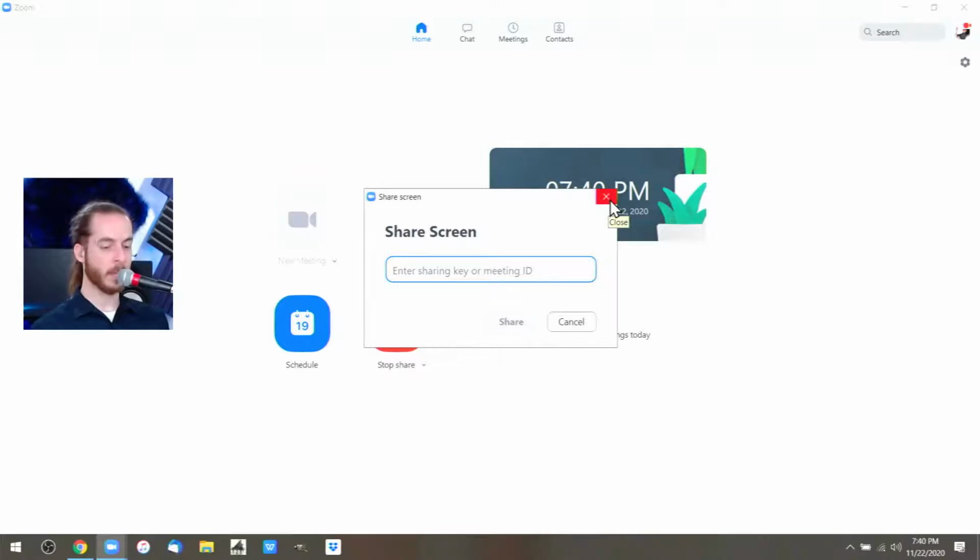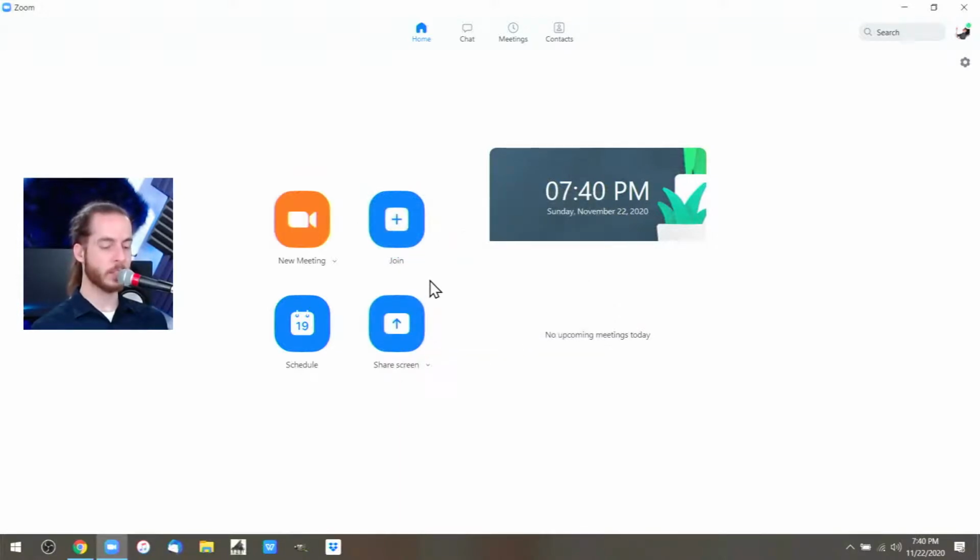Enter sharing key or meeting ID. I'm going to have to play around with this. Like, why would you share screen when you're not even in a meeting? So I'm sure there's something to that. I don't know what it is. Maybe y'all can help me out in the comments.